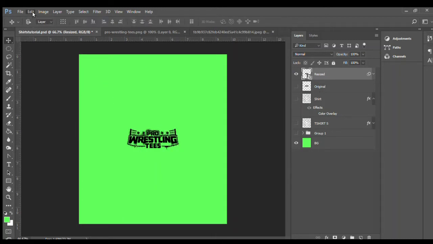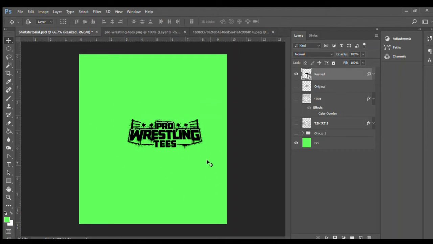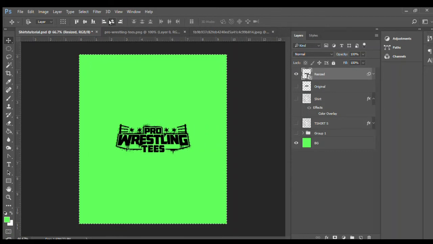We're going to go to Edit, Free Transform, click the link, hold Shift, and this time we're going to drag it up and out a little bit. We don't want it too big. Let's see how this does. Now since we resized it, we've got to recenter. Control A. Okay, align vertical centers, align horizontal centers. Then go Select, Deselect.